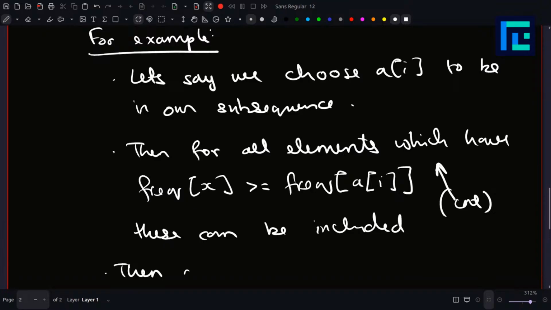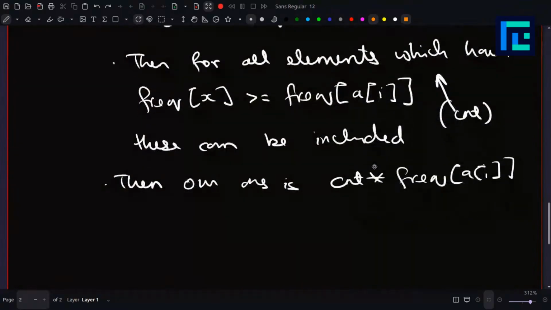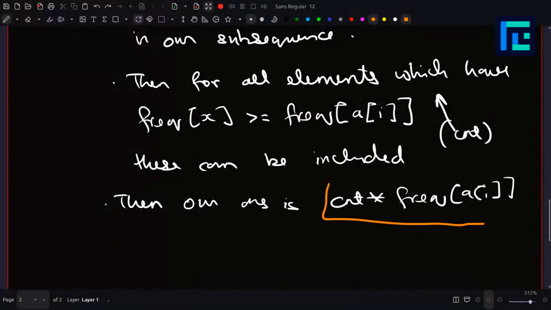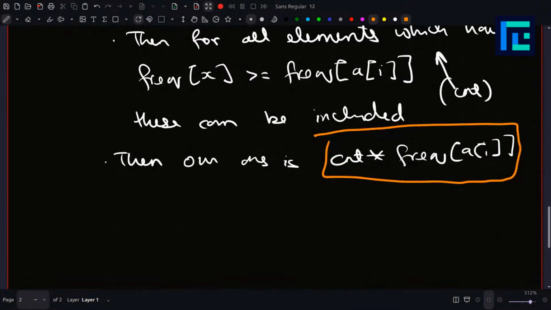Then our answer is count times frequency of ai, right? So each element can be included. The maximum number of times it can be included is the frequency of that element. So all the elements which are greater than or equal to that frequency will also be included, because we're trying to maximize the answer, right? And so we get our answer if we include this element as count times frequency of ai.